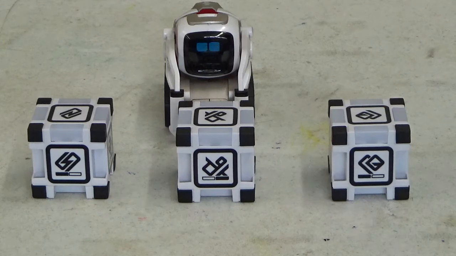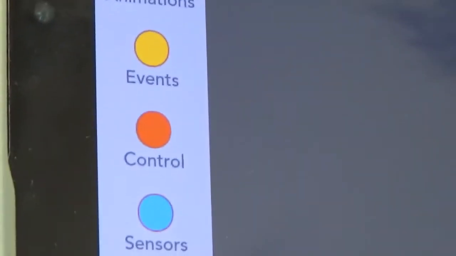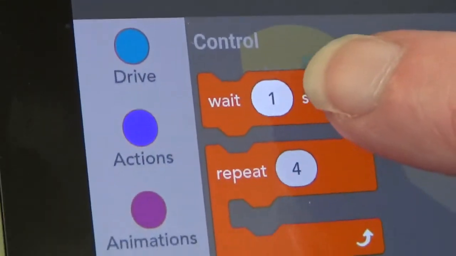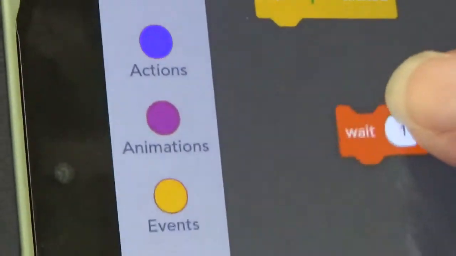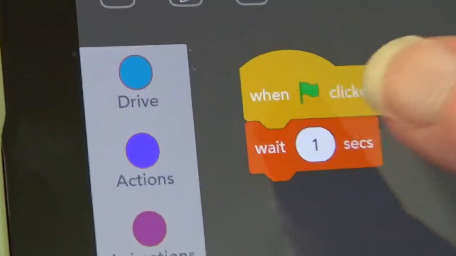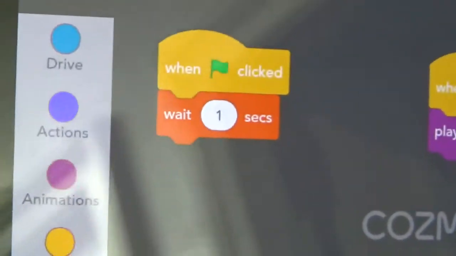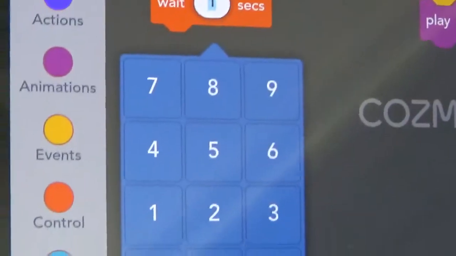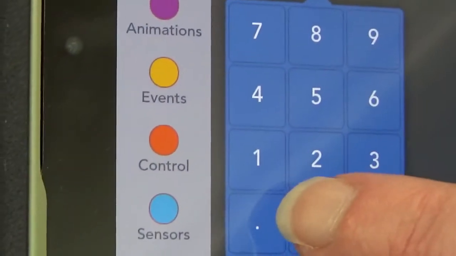Now, here's what you're thinking. Can we make it play longer? Yes we can. So we're going to find the control section here, and we're going to find where it says wait 1 second. We're going to take one of those and place it on the one flag clicked. But 1 second isn't enough, is it? So let's change it. We're going to touch the number, the keypad turns up, and we're just going to type in 60. So it says wait 60 seconds, and when cube tapped, we're going to play the 80s sound.